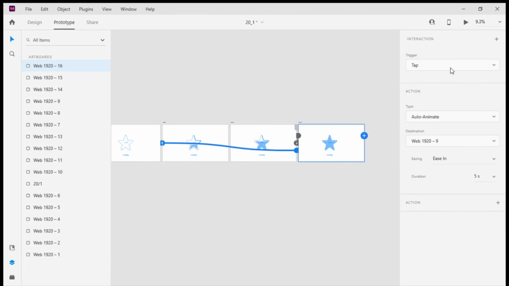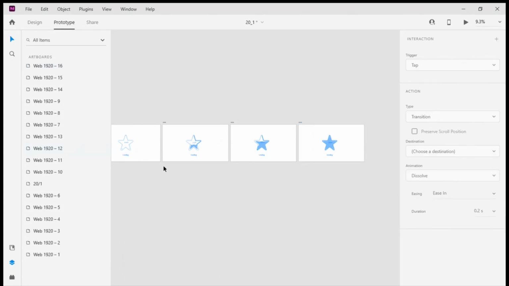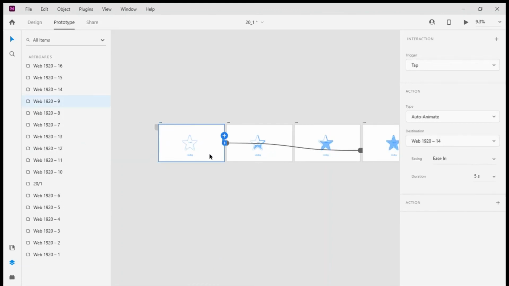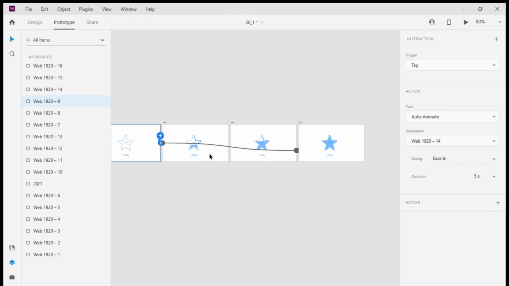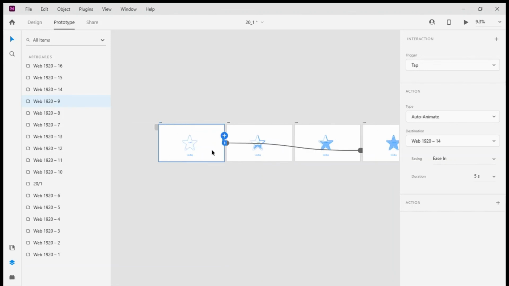So here I'll just click on tap because I don't want it to auto animate without my command. So I'll just keep it bounce. Bounce is what gives that kind of an animation, which looks pretty sick. Cool. All right, I think we're done here. We'll just play and see if there are any changes needed.